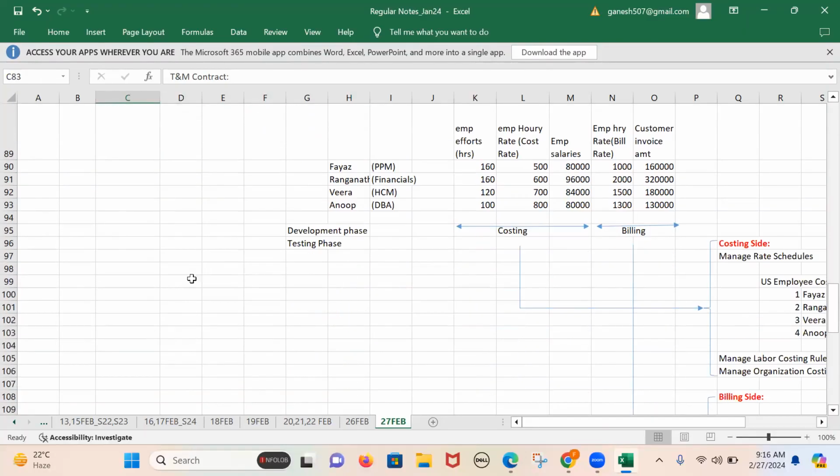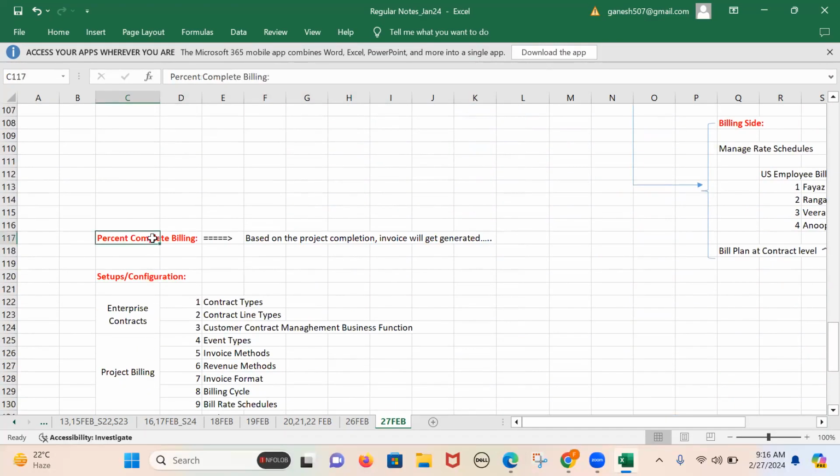Okay, so for progress billing also, it will take another 1 session. Then we have the adjustments, etc. So for the next 10 days we are completely on the project billing module, and also the enterprise contracts module. Okay. So this is what today's session is.